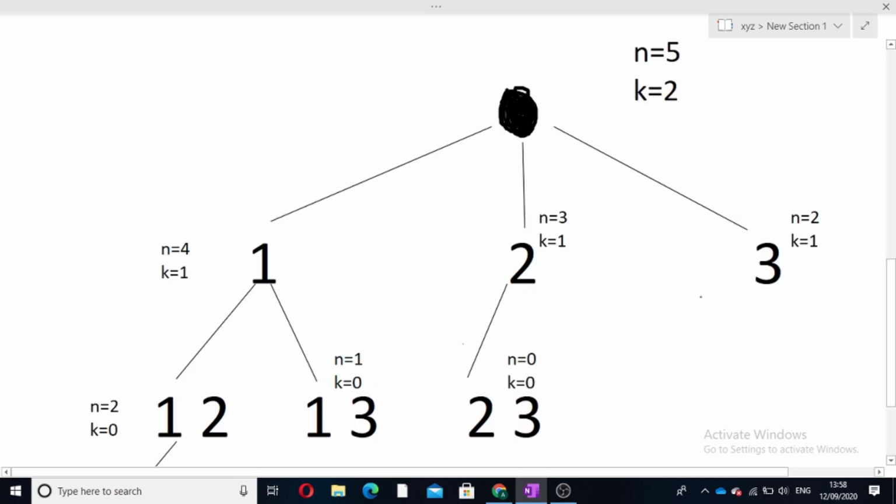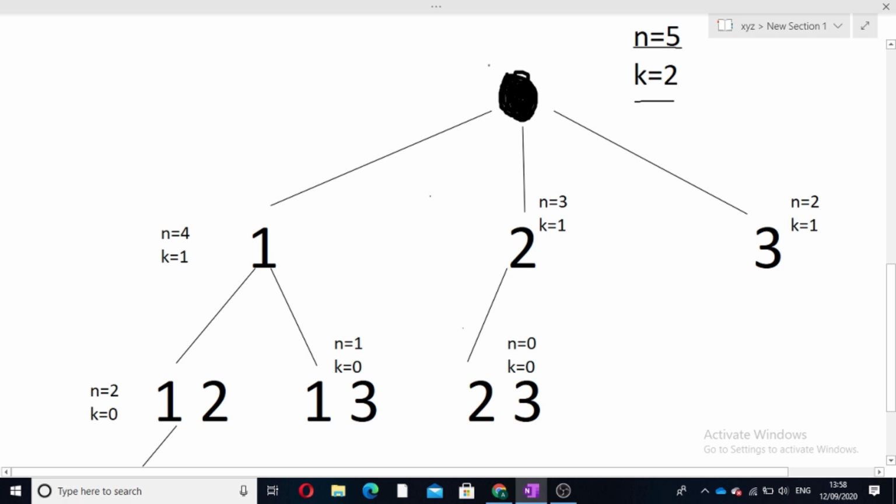Now let's dry run it. I have taken 3 for simplicity purposes. Our target is to find two elements whose sum is equal to 5. So now this question is of the backtracking type. So let's see. This is the main function. First of all we have called 1.